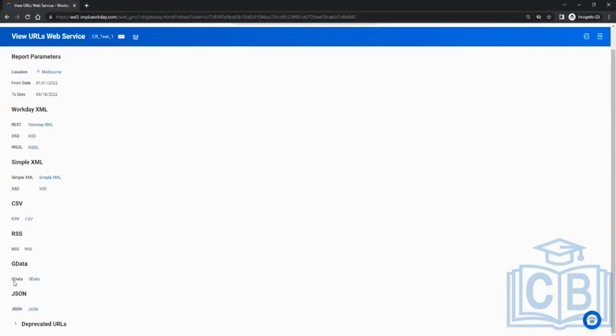If he wants some Google data related stuff, you get it. If he wants REST, which is, I think, for showing it on a mobile screen and those kinds of things, you just copy this URL and give it to him. If it's a simple XML, let's try with this XML. The vendor says I want XML using the web service. You copy this URL.